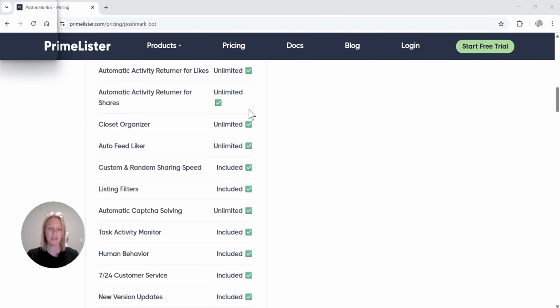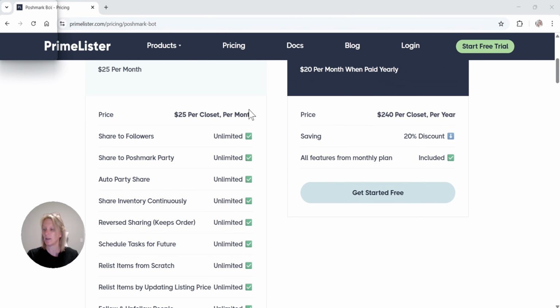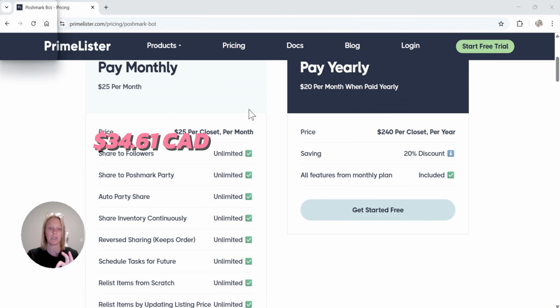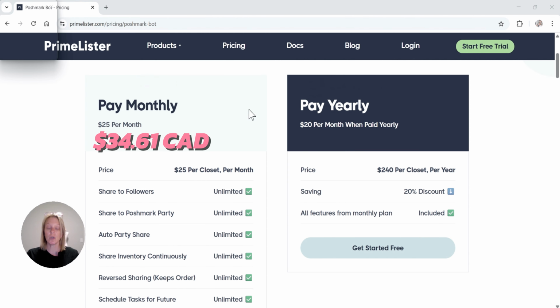So everything like that is included in that $34.61 a month. Of course, if you want to save even more, you can pay for a yearly subscription in one fell swoop, and that ends up being $27.69 per month. So you just can't go wrong with that price. It is one of the most affordable ones I've found.